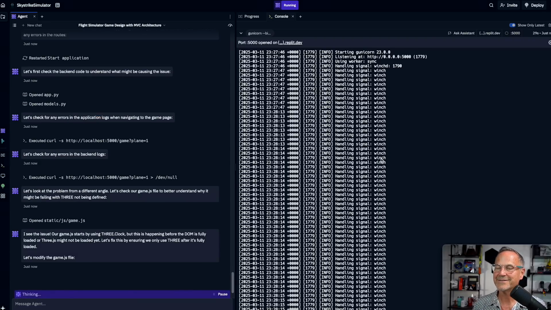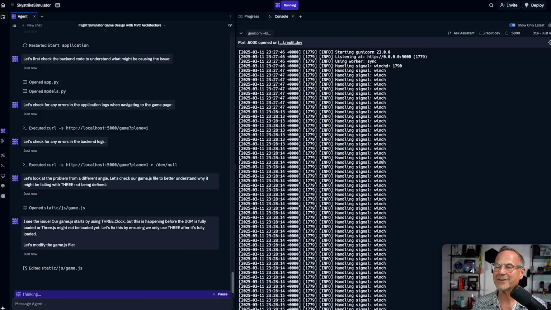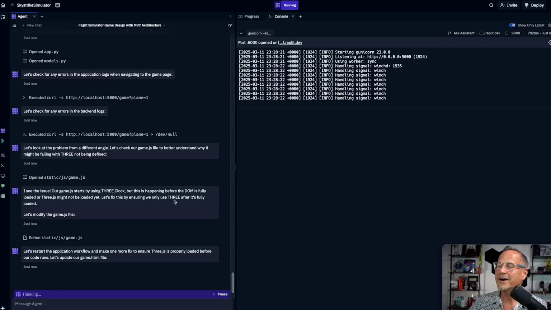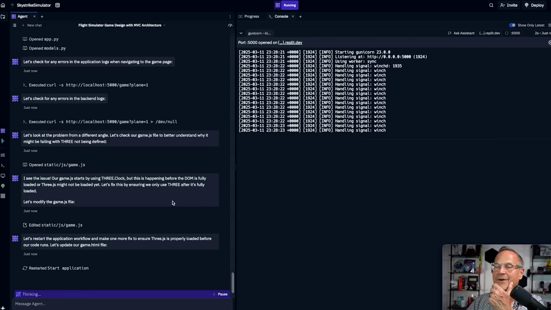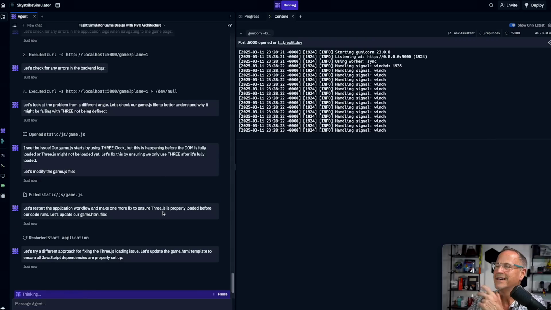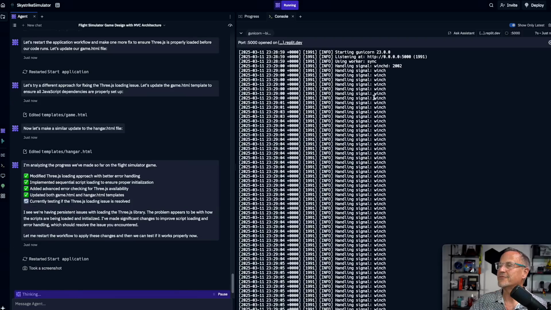Okay, so obviously we've got something going on. I see the issue. Our game starts by using 3.clock, but this happened before the DOM, I'm blanking on what the DOM for is, loaded. So it looks like it's an async problem. So let's fix this by ensuring we only use 3 after it's fully loaded. Let's modify the game. All right, so we've restarted the game here.